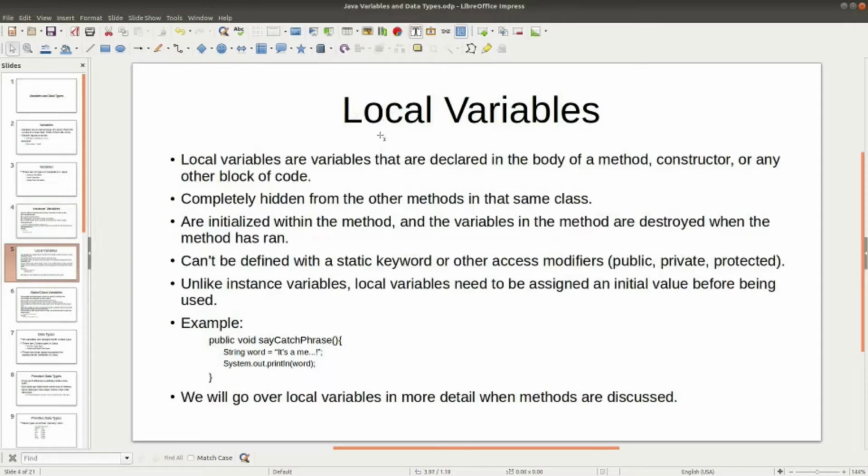Local variables are variables that are declared in the body of a method, constructor, or any other block of code. Local variables are completely hidden from other methods in that same class. Local variables are initialized within the method, and the variables in the method are destroyed when the method has run. So basically, whenever you call a method, the variables are used, and then once the method has been completed, those variables come to an end.